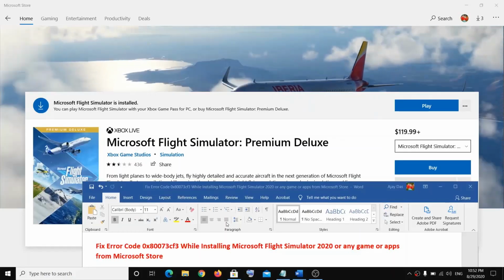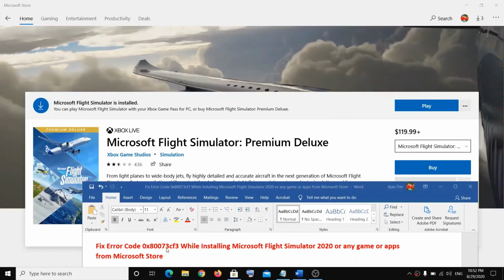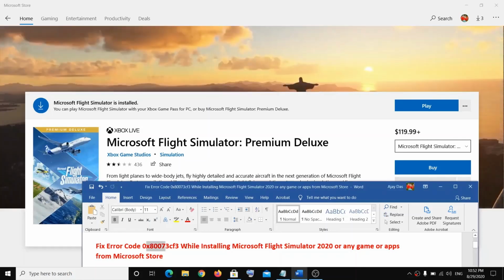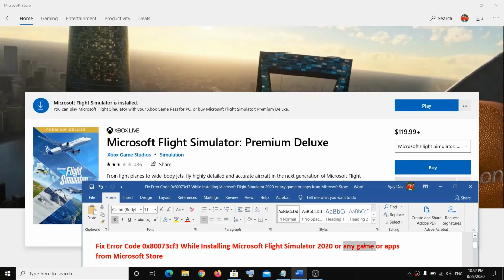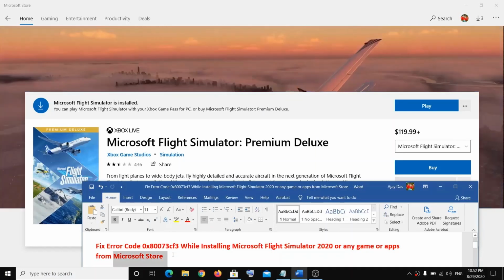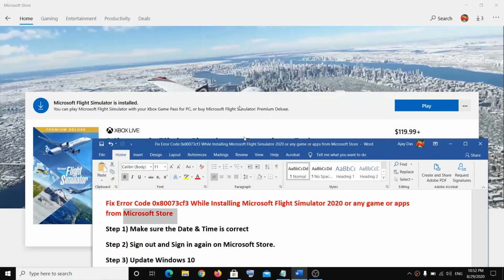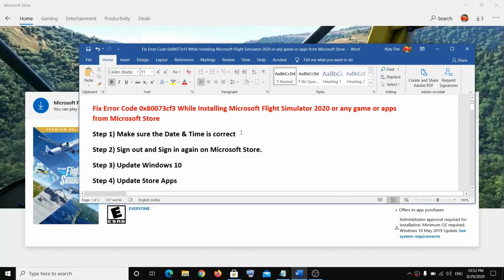Today in this video I'm going to show you how to fix error code 0x80073cf3. So if you are receiving this error code while installing Microsoft Flight Simulator game or while installing any games or any application from Microsoft Store, then please follow the steps shown in this video. Now there are multiple steps, so at the end of each step you can go ahead and try to install the game. Still you are facing the problem, then move on to the next step.